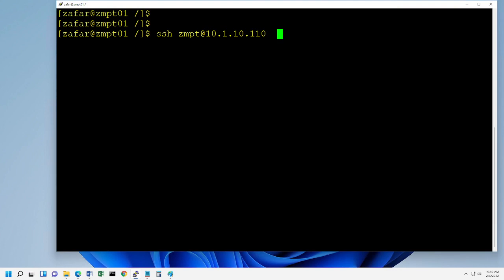Question. Yes, sir. You said that if the user is not provided, it will use the current user, which is still ZMPT. No, that's the server name, Zafar. Look on the right side, Zafar at ZMPT. That's the username. Oh, okay. Very good question. Very good observation. Thanks.